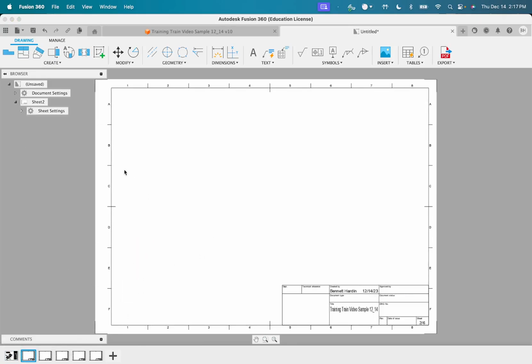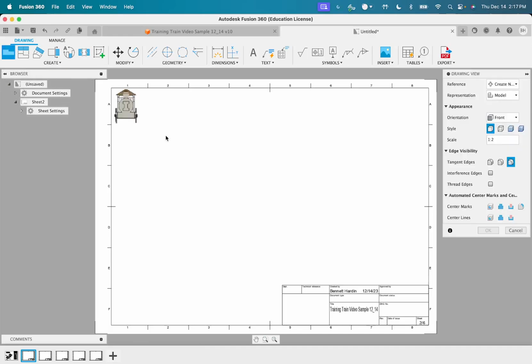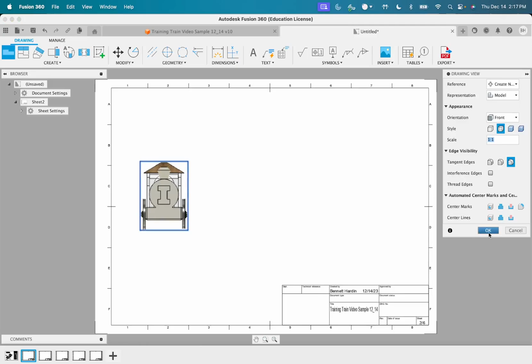So now the first one that we can get into is we can create a base view of our train body, and we can do a representation of the model. So we'll go ahead and this time we'll do visible with hidden edges. And then it's always best practice to do front face in the beginning and then scale. We can scale it size 1 to 1 probably to fit with the sheet. And then we can keep tangent lines, everything else the same here. And we'll go ahead and click this part itself, click OK.